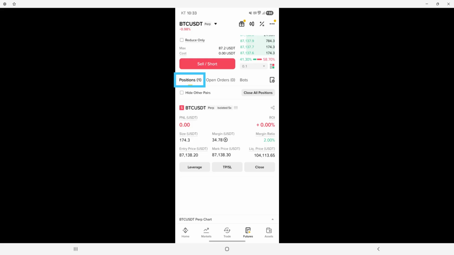By selecting the Positions tab at the bottom, you can monitor your open positions in real time. ROI shows your current profit or loss in percentage form. Entry price indicates the average entry price of your position. Mark price reflects the current market reference price. Liquidation price shows the level at which your position will be liquidated.